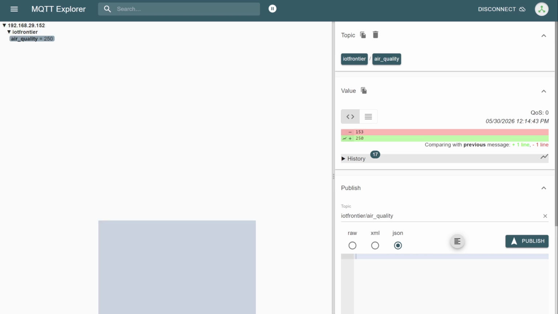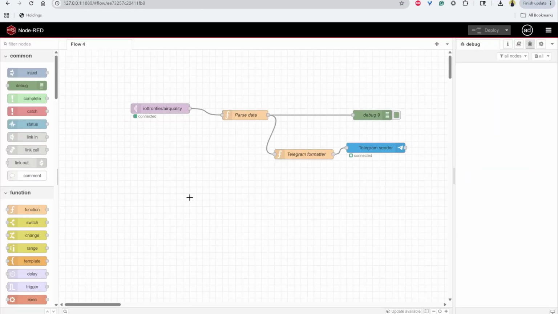So now we can go to Node-RED. We can start Node-RED. If you don't have Node-RED installed, you can check my other video where I have covered the complete setup of Node-RED from the top right corner.